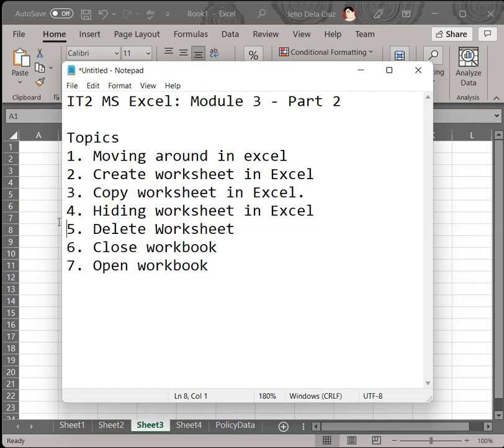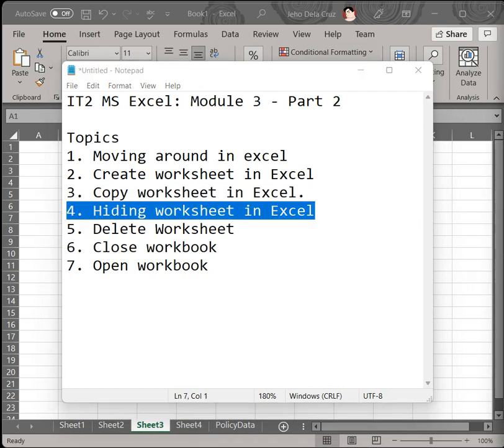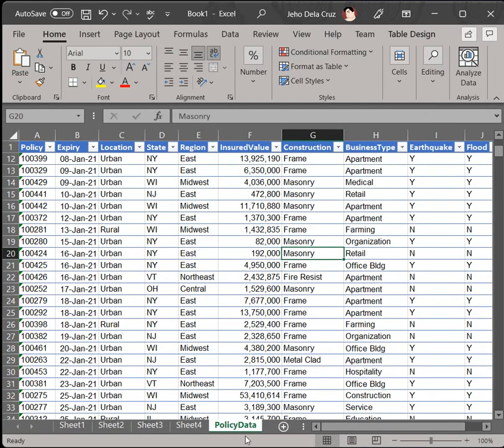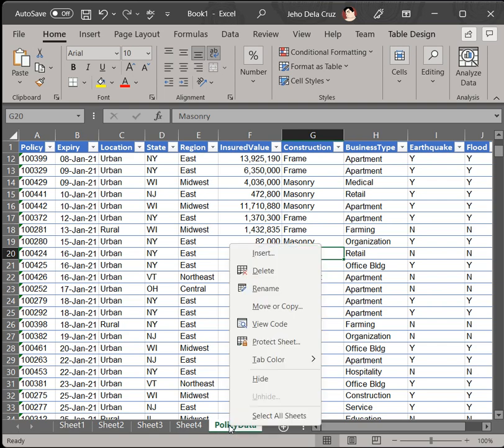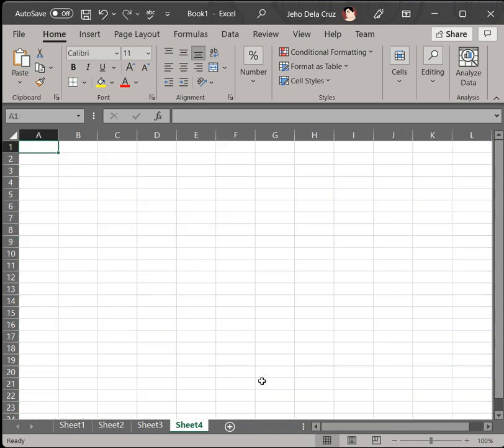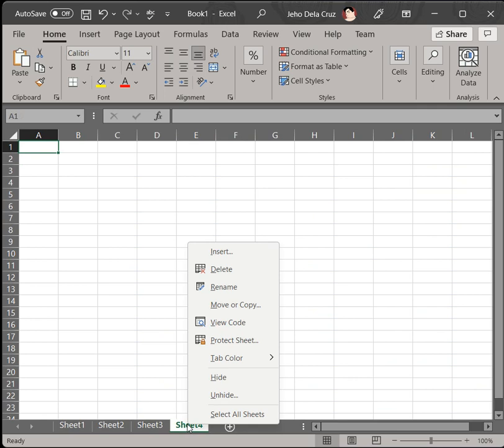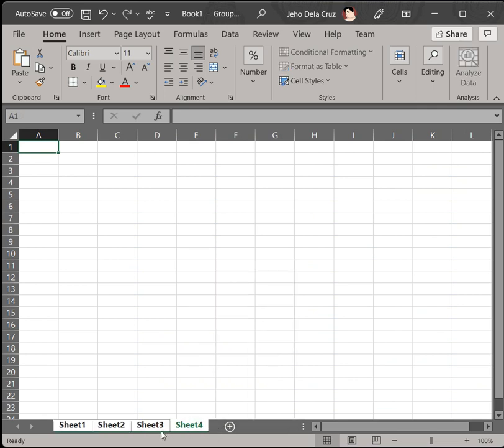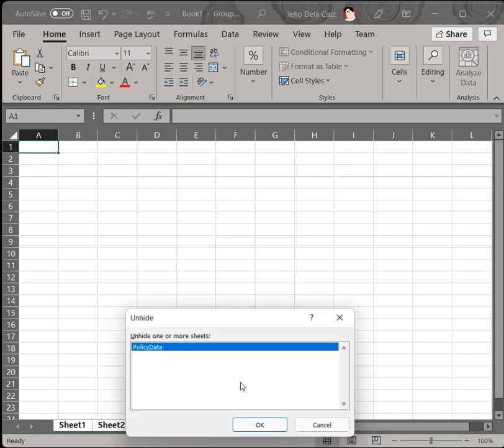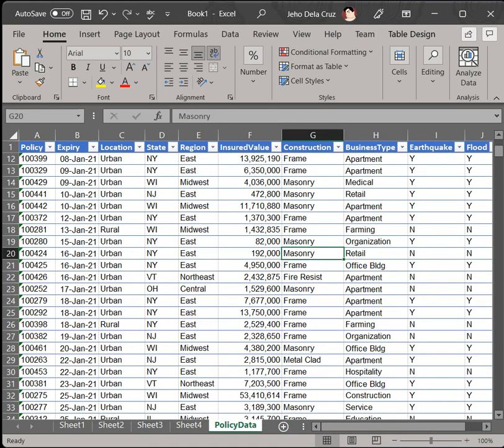Next is how to hide a worksheet. Again, go to the current worksheet, right click, and then click Hide. All right, it is hidden. And to unhide, if we want to find it again, we right click again, click Unhide, then click the worksheet we want to unhide, then click OK. That's all.